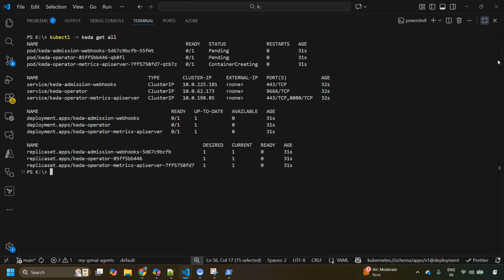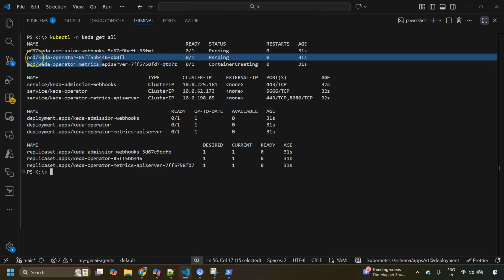Just like that, the brain is alive. If we check the pods in the keda namespace, we see the operator and metric server. These are the components that are going to watch our Azure Service Bus and talk to the HPA for us. See, this is fun, right? We're not just learning KEDA, we are learning exactly how these enterprise applications work under the hood.